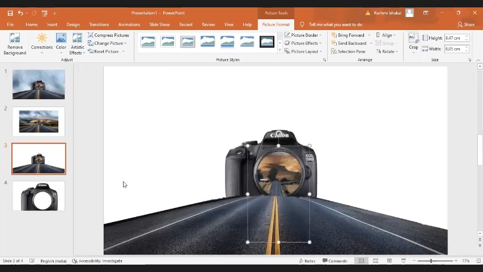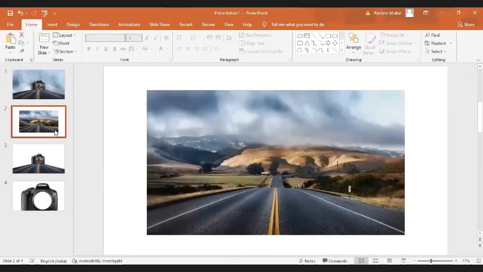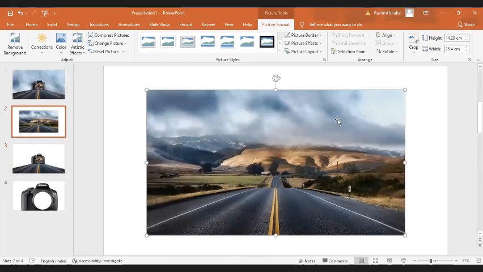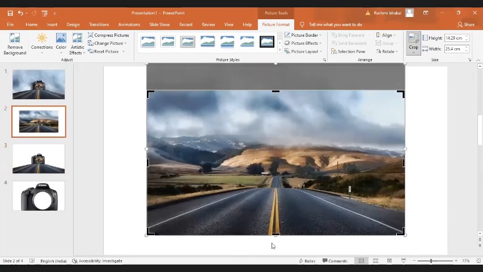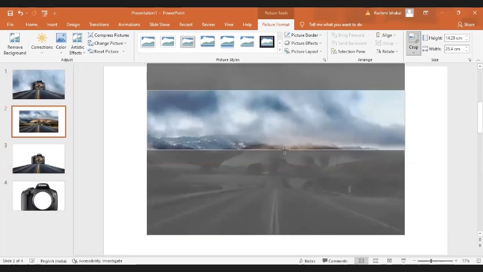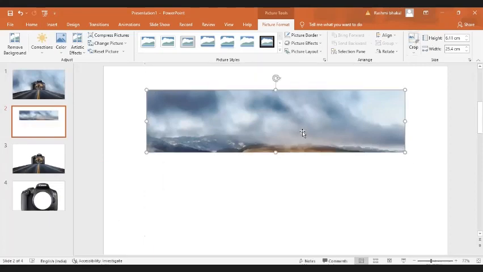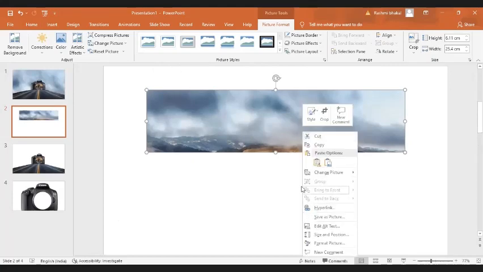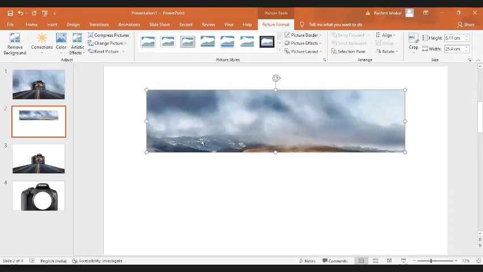Perfect. Now let's do one more thing. Now I'm going to use this image and I'm going to crop it, and I'm going to crop it till this part. Okay, and crop. Now in the next step I am going to copy this image, so that this image is on my clipboard.